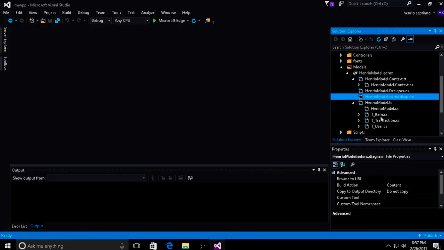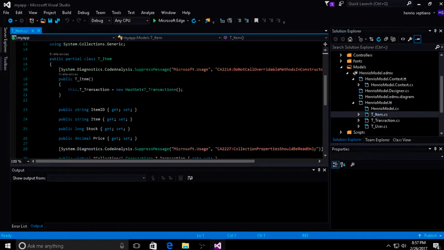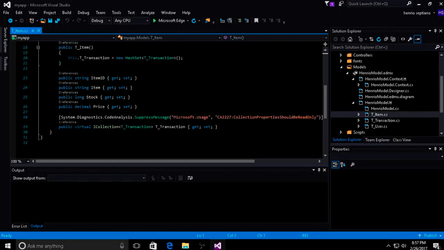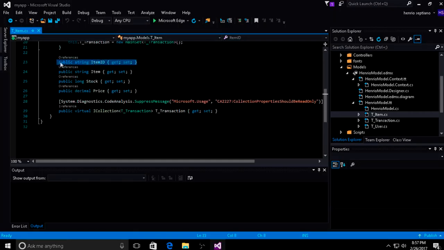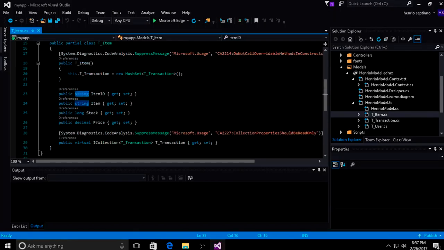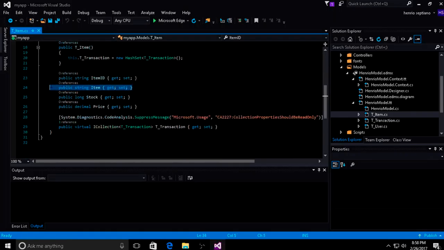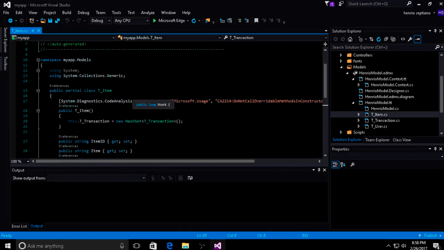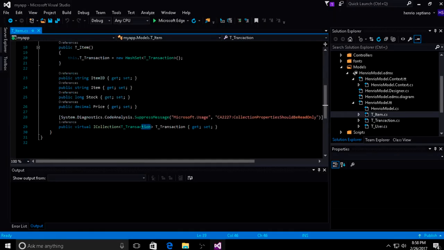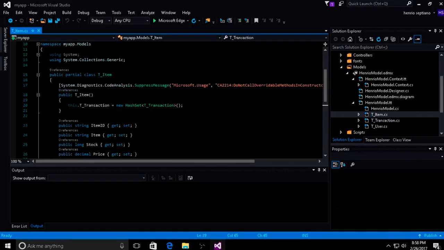So we can also look at this model. There are entities, with properties and their property names. You can see right there it's using setter and getter, and there is some sort of virtual ICollection to connect from the items to the transaction table. It's already made for you.